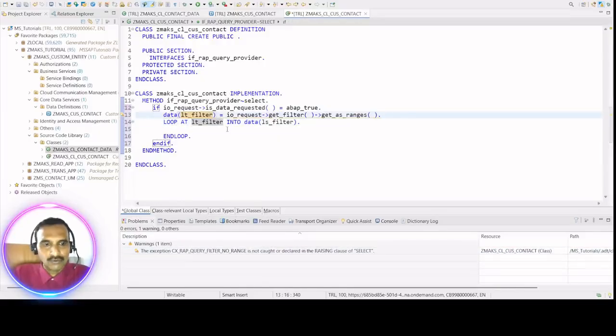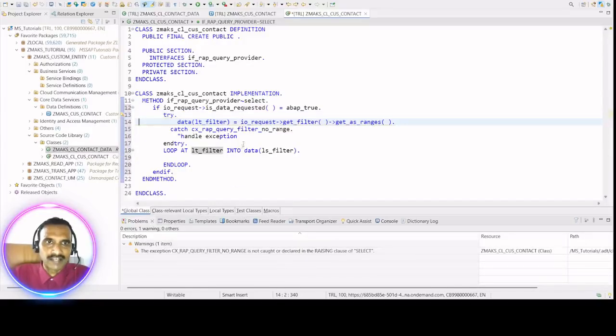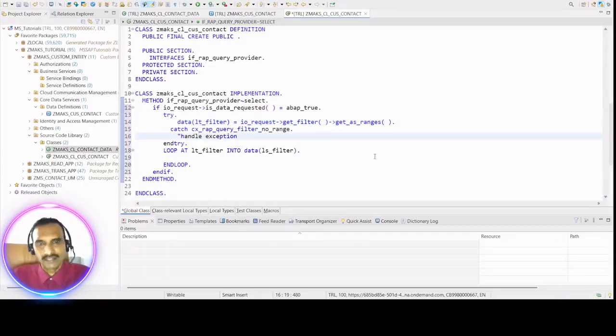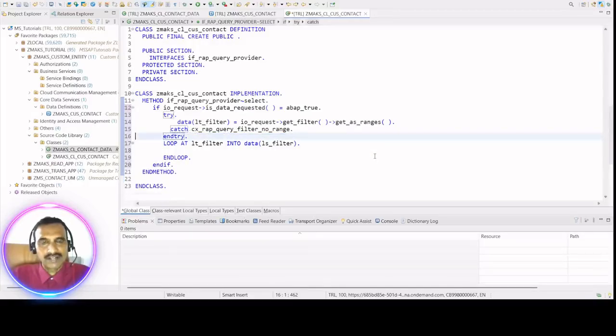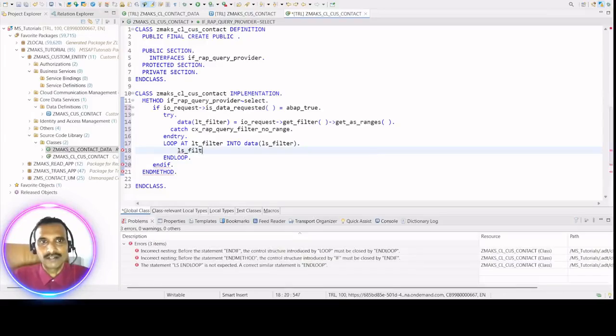So let us press Control 1 there for quick fix, and you can add a raising or surround with try catch. That will give me the try catch block added. Now once it is there, LT filter will always have the ranges table, and LS filter dot name and range will be there, always. So this range will give me exactly whatever data I want to fetch.